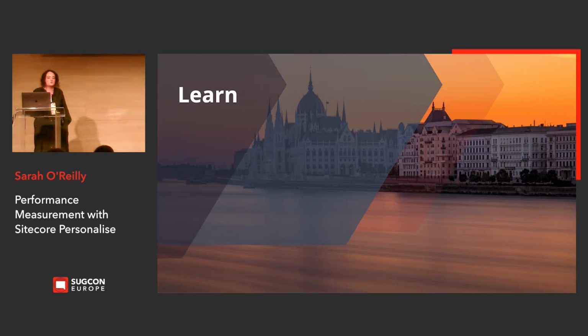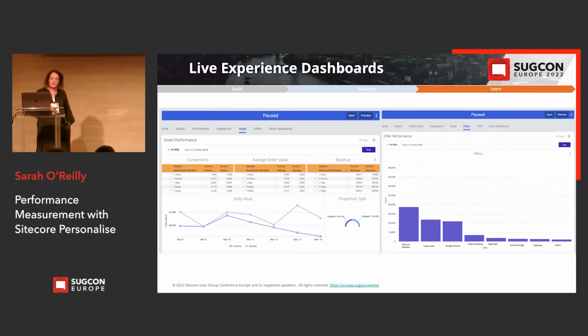Well, that leads us on to the learn phase, okay? So obviously, as I mentioned, every time we run an A/B test, it's not like we get those perfect results out. This learn phase is very important in terms of understanding what actually happened and going on to build the next thing. So these are some dashboards that are available as live experience dashboards when you're inside this learn phase.